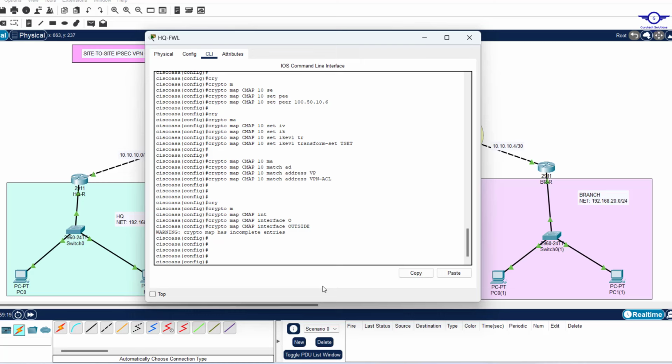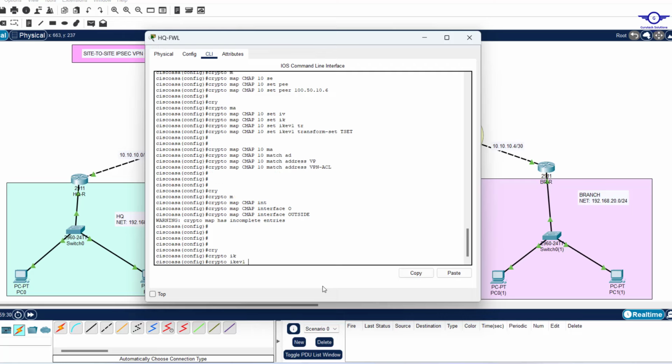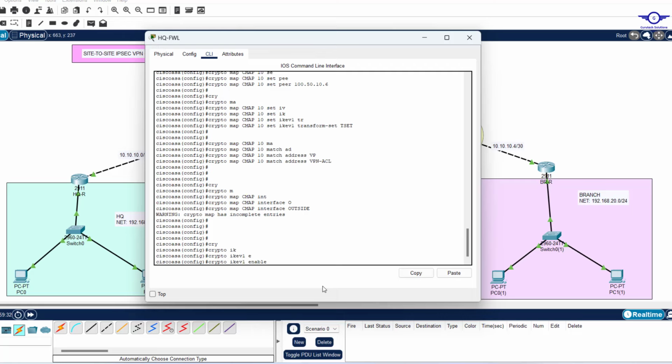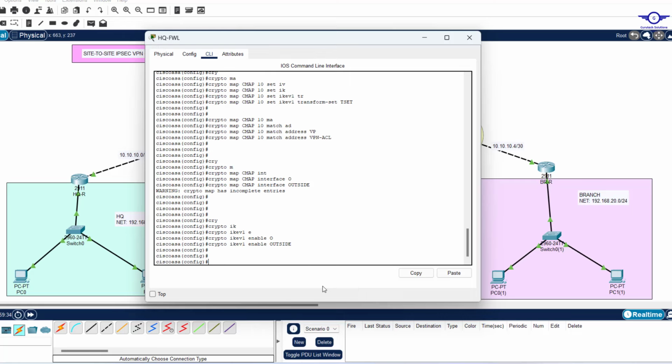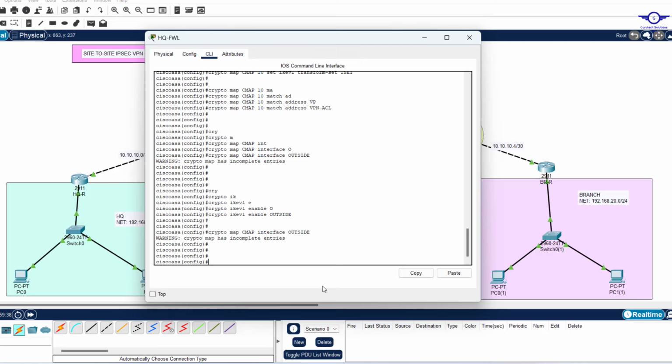Good. Now let's enable IKE version 1 on the outside interface. So we just say crypto IKE version 1 enable outside. Okay, now you can just do that command again. Warning: crypto map has incomplete config entries. Don't worry, that's all. Then just write mem.